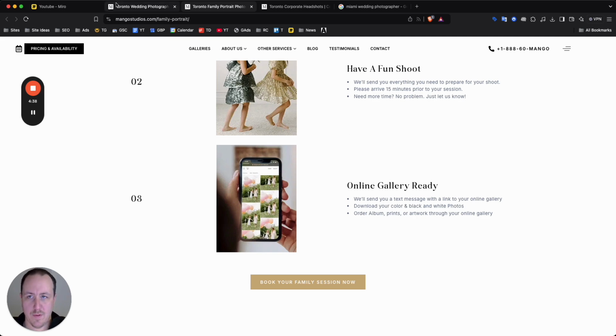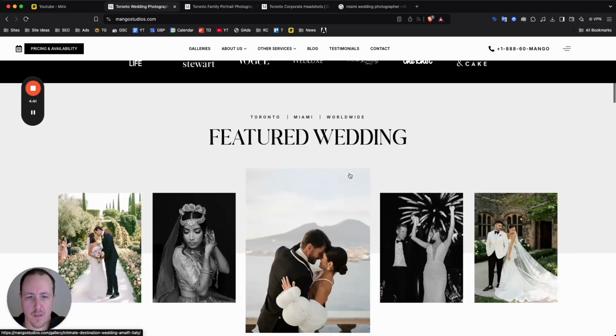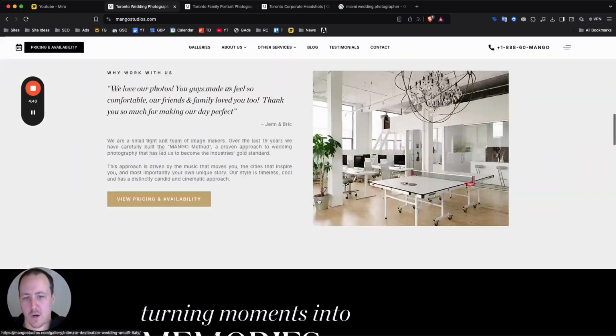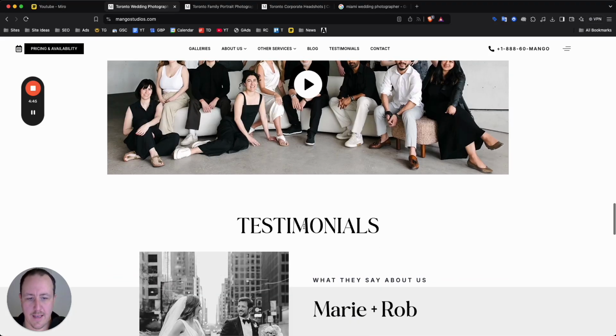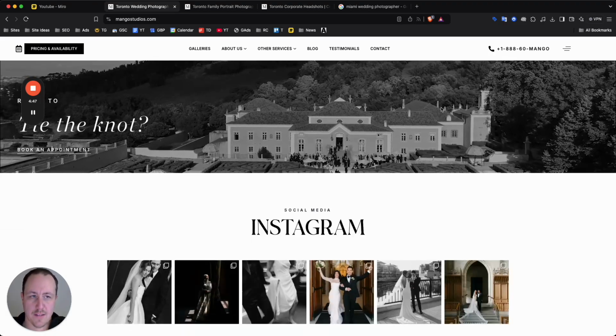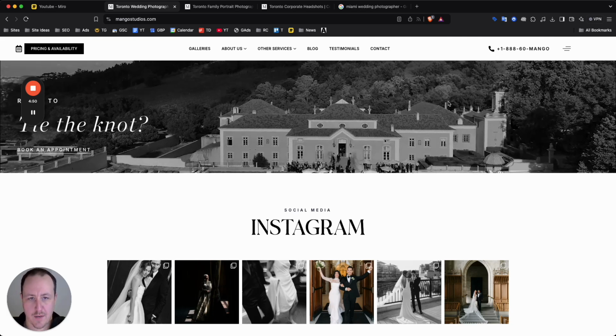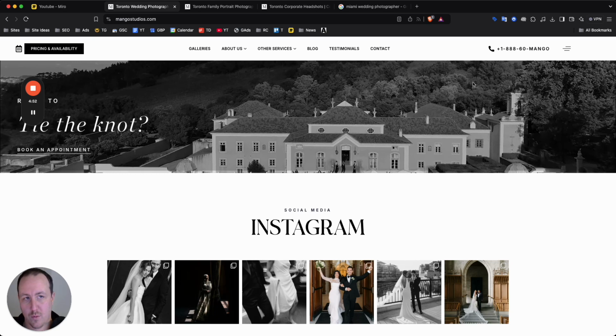case, family portraits. But if we look at the wedding photography page, we can see featured wedding. All of these headlines are mentioning keywords, things that are relevant enough to wedding photography to give Google the right idea for what the page is about.